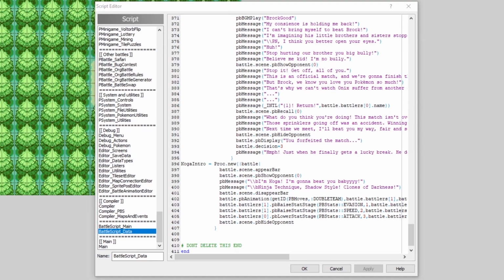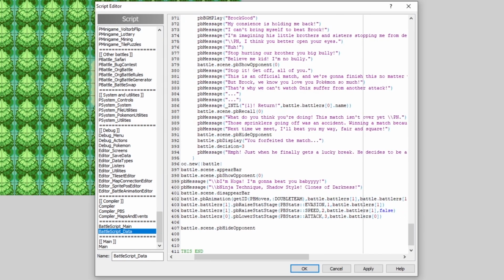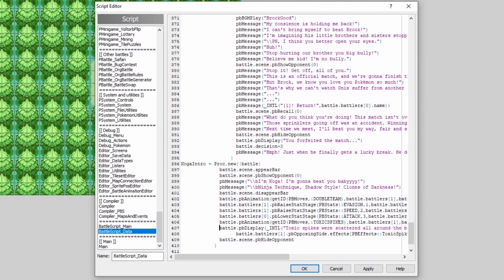So I'm going to actually copy another chunk of code from Pokemon Bushido and paste it down here towards the end. Let's actually make it so after he lowers our stats, he throws toxic spikes at us. So let's just go and paste this in. And let's break down these 3 lines of code. So this is just 3 lines of code, and we're going to look at them right now.